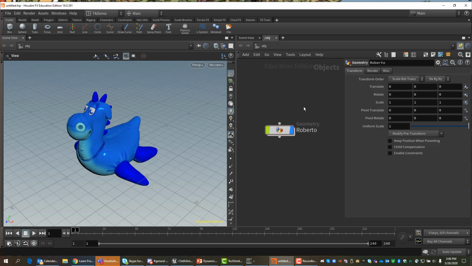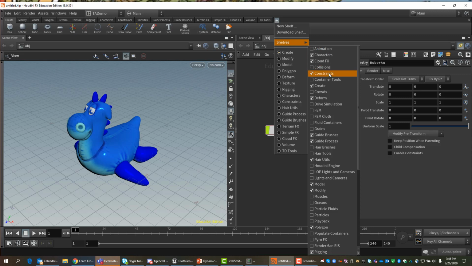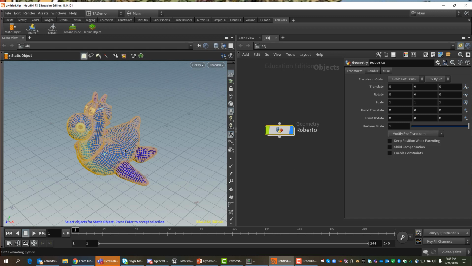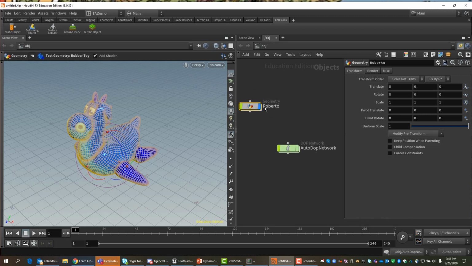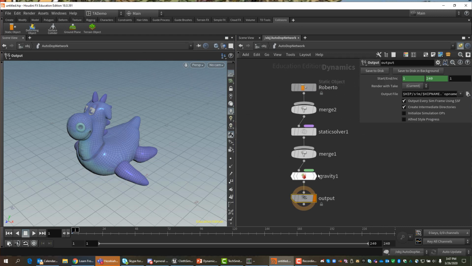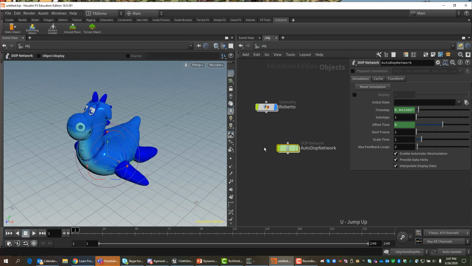So in order to make Roberto a static object, I'm going to hit plus, and then seek out the static objects. Which shelf do I want? Okay, I want the collisions. That's what we want. So I'm going to click static object. It's going to ask which object I want. I'll click Roberto, hit enter. All right, we got an auto network, and we have Roberto. We double click inside of here and we see Roberto being referenced as our reference object. Okay, sweetness, we are good to go.